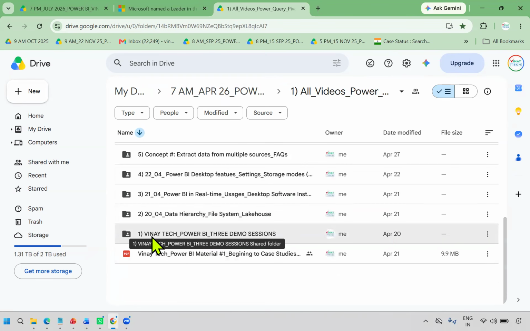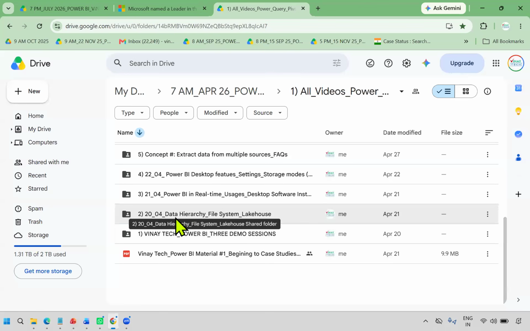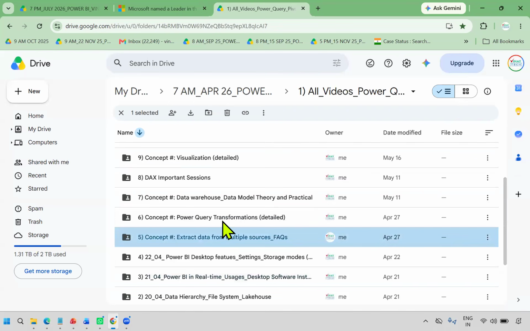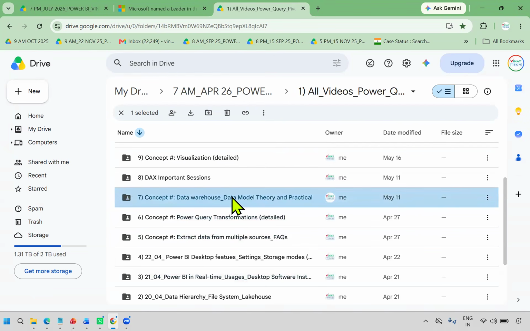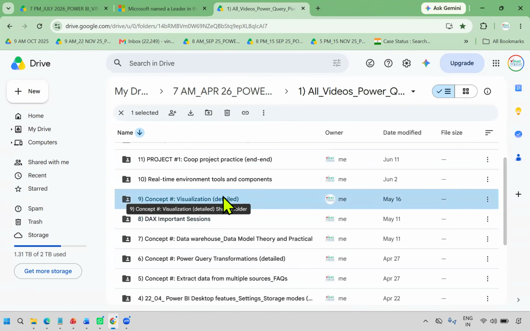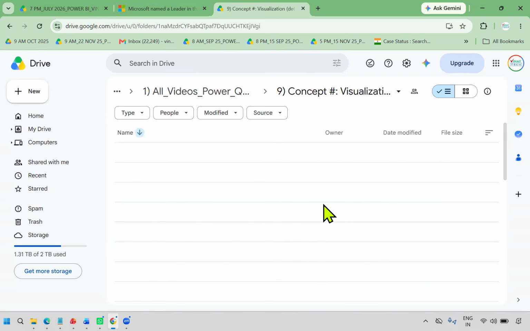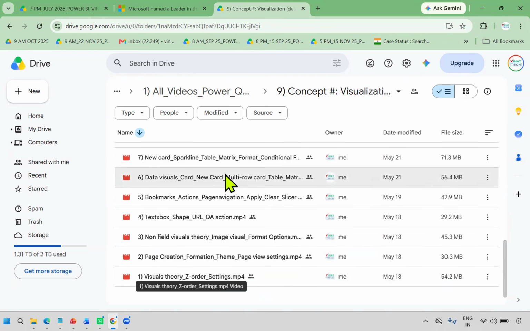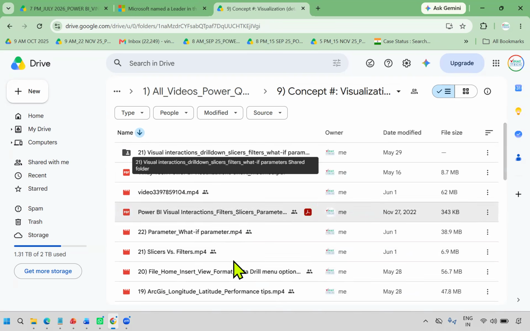See, day one onwards, day two, one by one: real-time usage, desktop installation part, data extraction part, Power Query, data warehousing part, important DAX sessions, and visualizations. Visualizations I cover in detail for 10 days. That is a folder, and these are the topics. Each and every visual I covered in detail. What is the order? What are the settings? Many things. You will get it in a spoon-feeding way.